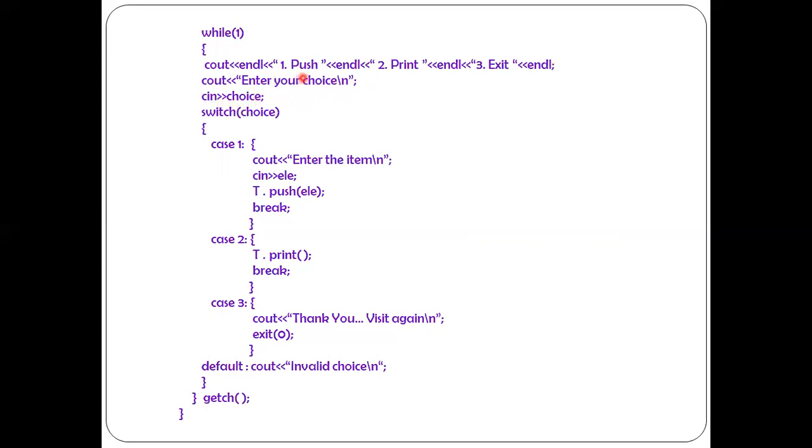1 means push, which means you can insert an item into the stack data structure. So 1 is stored in which variable? Choice. Then comes the switch statement. Switch of choice means switch of 1, because we have given the value 1. It checks whether case 1 matches, so it goes directly to case 1, because we have inputted the value as 1, and executes these 4 statements.